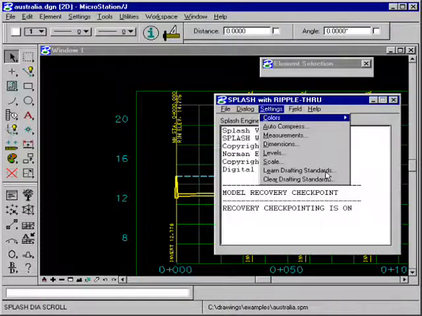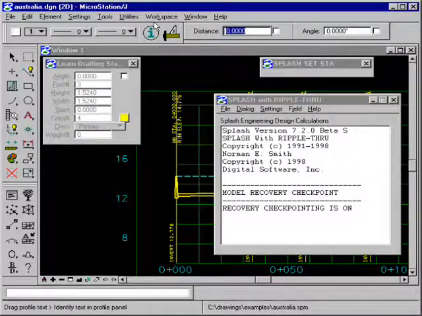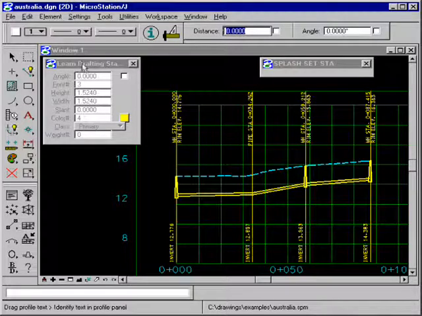The Learn Drafting Standards command is used to customize the way Splash draws profile panels. To select the command, select Settings, Learn Drafting Standards, and you'll notice the Learn Drafting Standards dialog appears. Now, everything in the dialog is faded because we have not selected a type of profile engineering text.